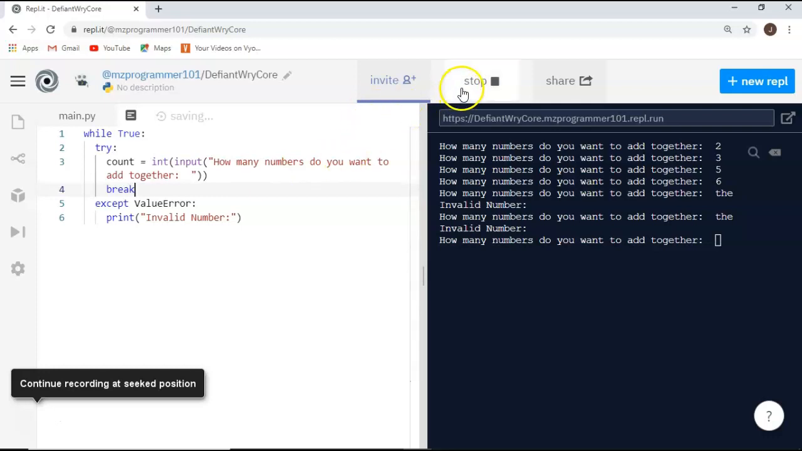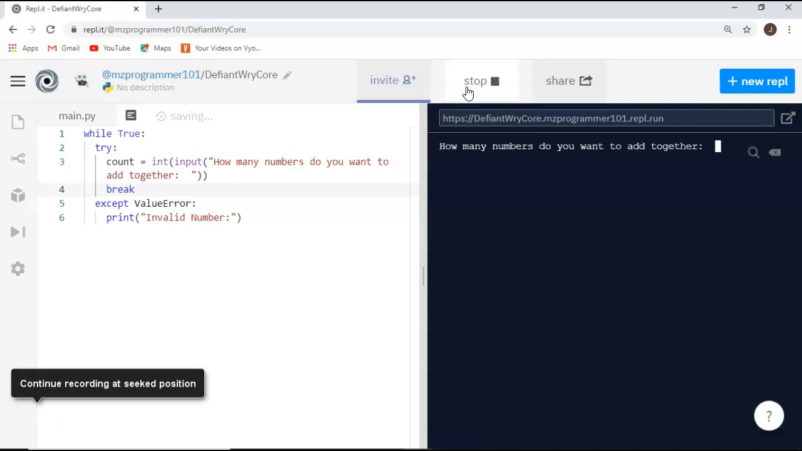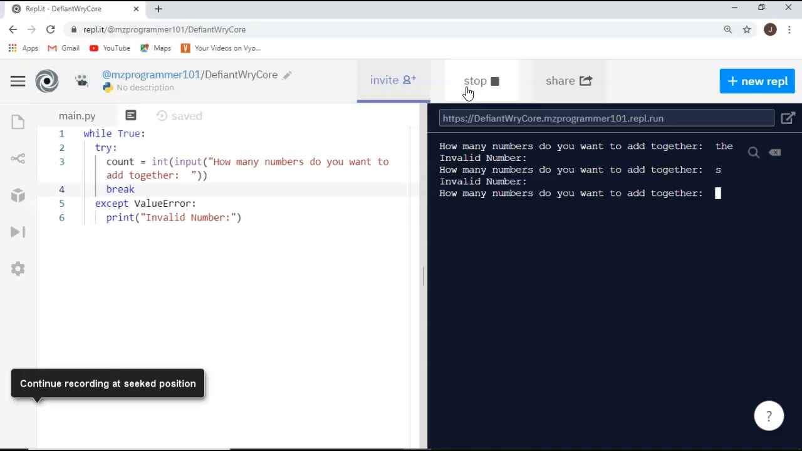Now when we run the program, how many numbers do you want to add together? 4. It accepted. Let's type it again. So if we type the word the, it types invalid number and then it asks the user how many numbers do you want to add together. We type S. It says invalid number. Now it has a valid number.